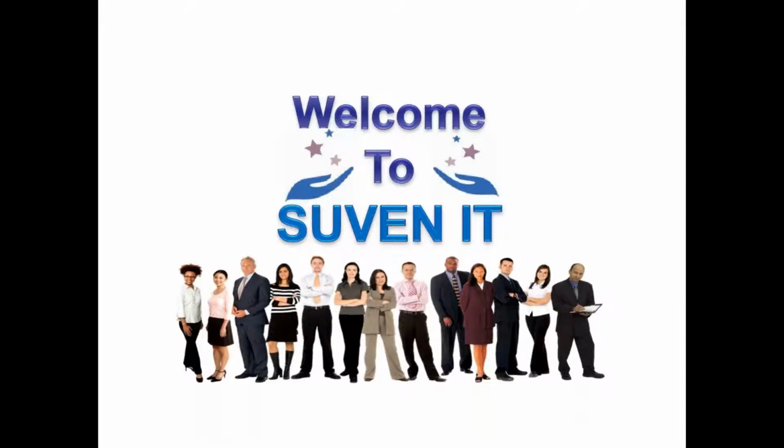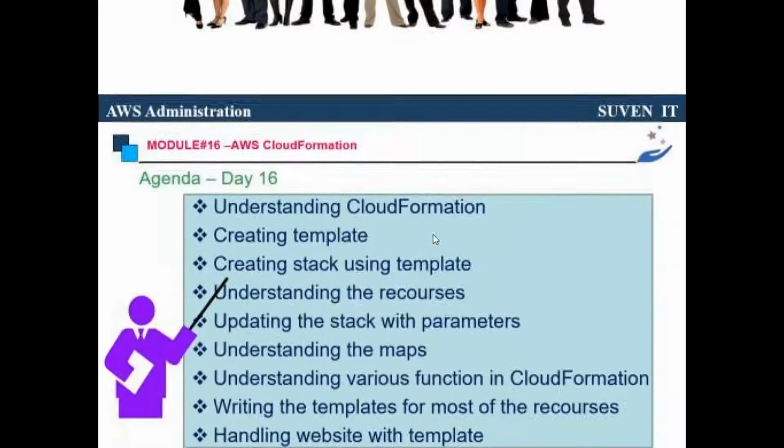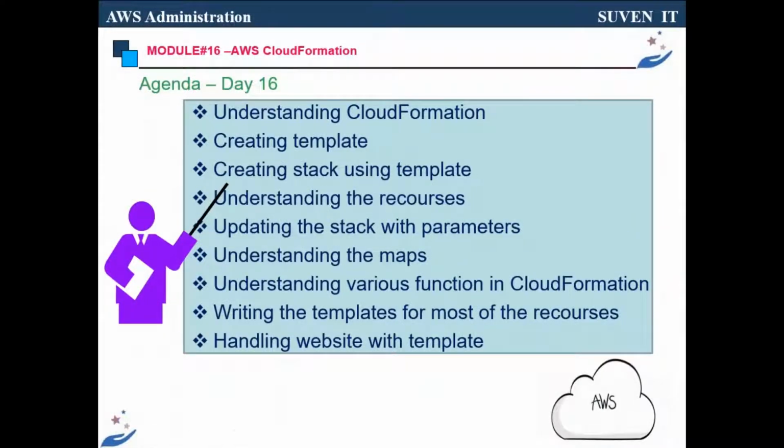Yeah, hi everyone. Today we are going to discuss our next module, that is CloudFormation. In this CloudFormation module, the main agenda is to understand what CloudFormation is, creating templates, creating a stack using the templates, and understanding the various resources in a template, and also parameters passing through the template and understanding of the mappings, and we'll also understand various functions in CloudFormation.